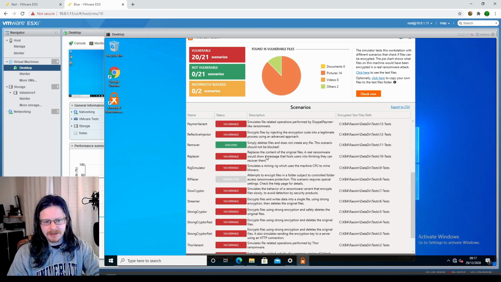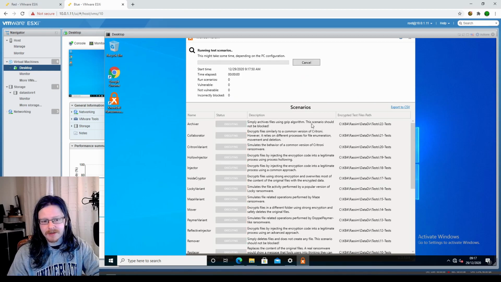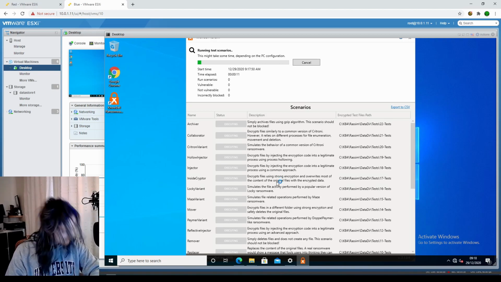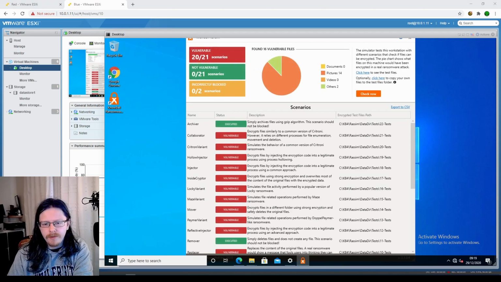Okay, and you can actually see that there is a ton of stuff going on here. This is because I've already run this to check that it worked and to make sure it doesn't actually break anything. But we're going to run this again. So here we are, and as you can see, we have 20 out of 21 scenarios it's vulnerable to.